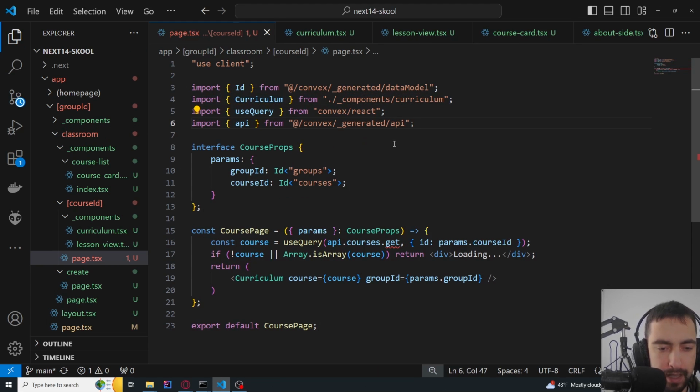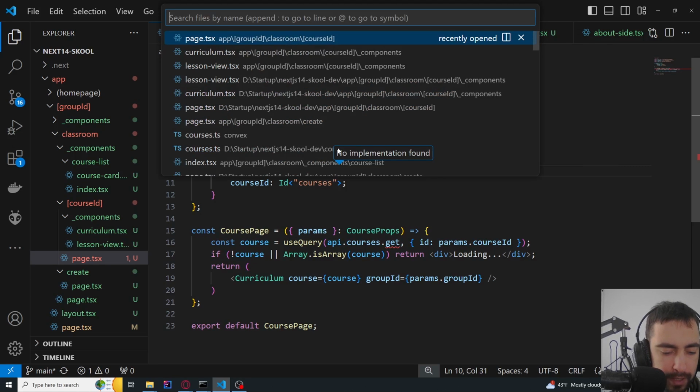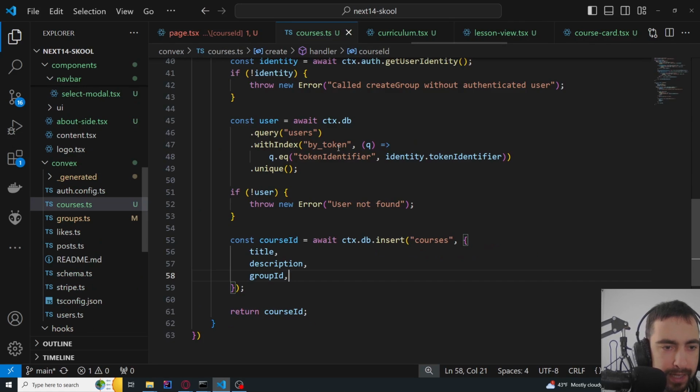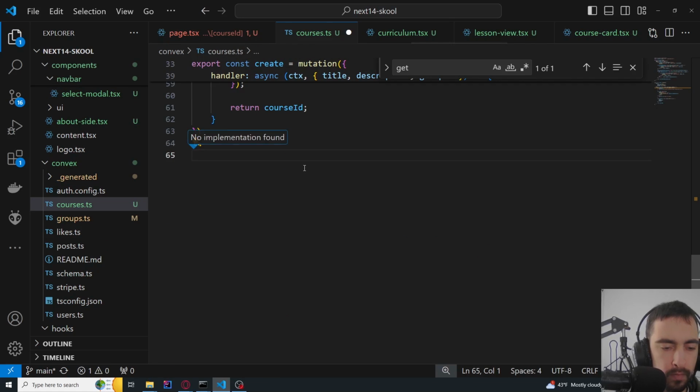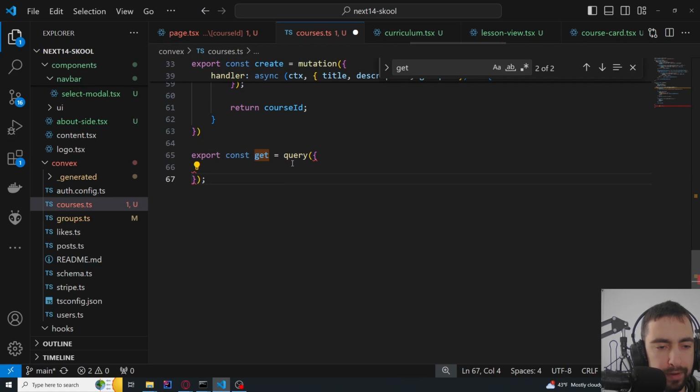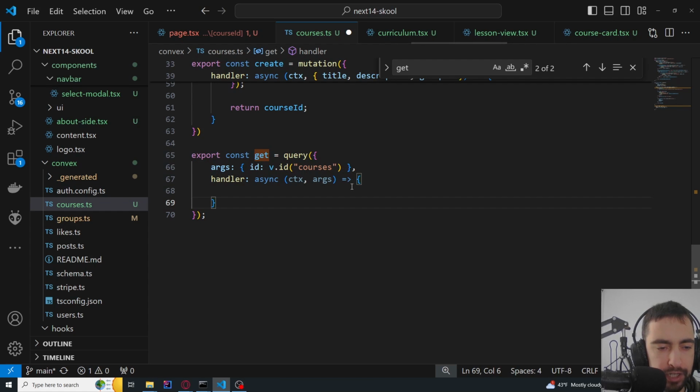Save it. And we don't have this course get. So before I can show you all of the lessons, we need to get. So let's go to courses.ts, and below we want to create a get query. Arguments is the ID of the course we want to get, then the handler function.